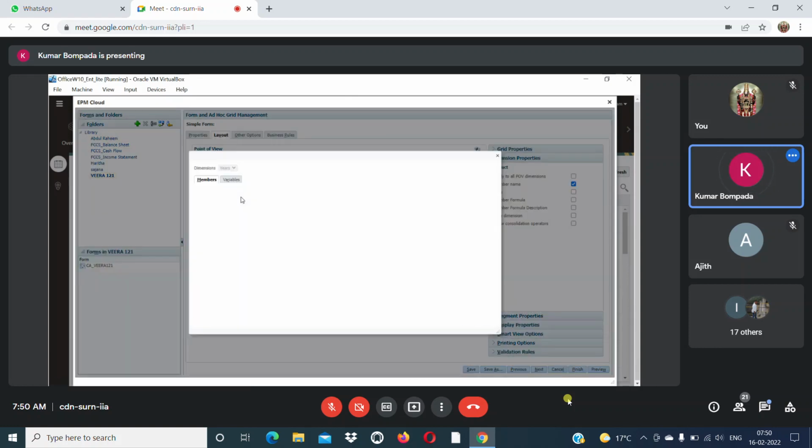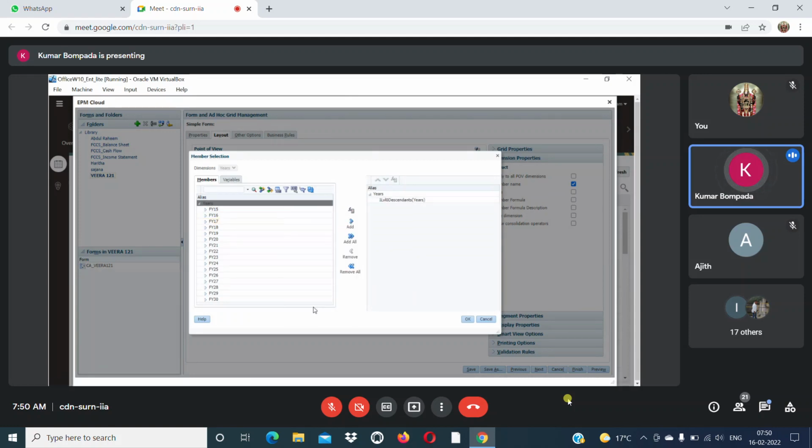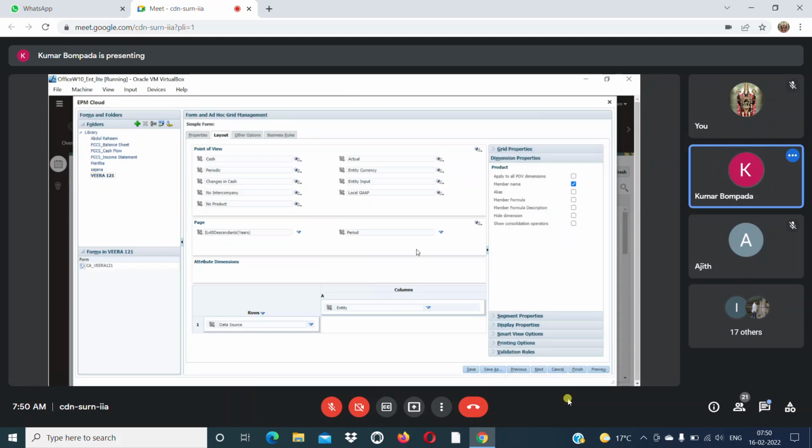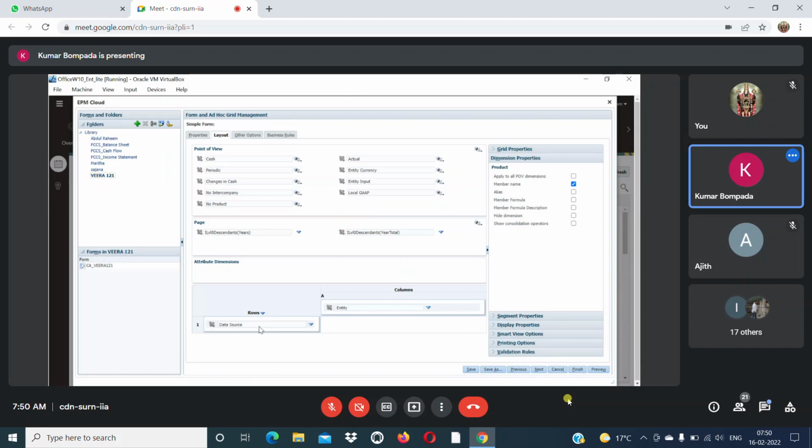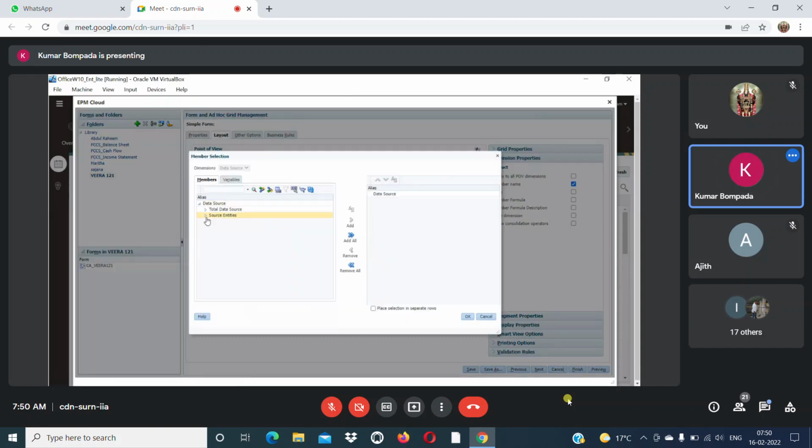So here we'll take the entire year generation. Years, level 0 descendants of years. Okay, done. And period also same. Year total, level 0 descendants of year total, done. Then data source, here we edit all the members.